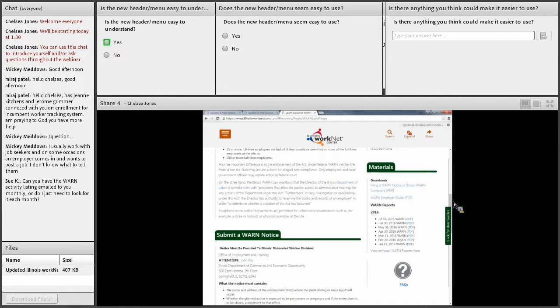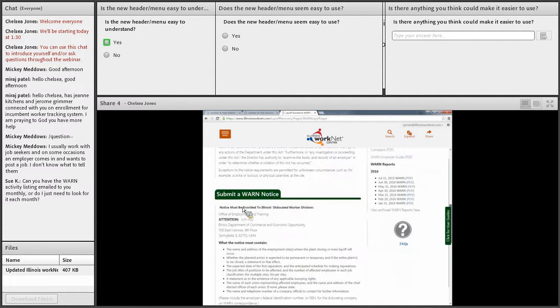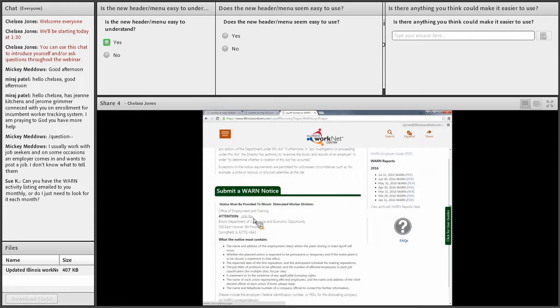There is a WARN notice contact on this page at the Department of Commerce, John Ray. If you want, you can definitely email him and see if you can be added to his contact list. Again, I'm not 100% sure how it works, but you can definitely contact him if you want to. I'm just going to put this page in the chat pod so you can get to it.